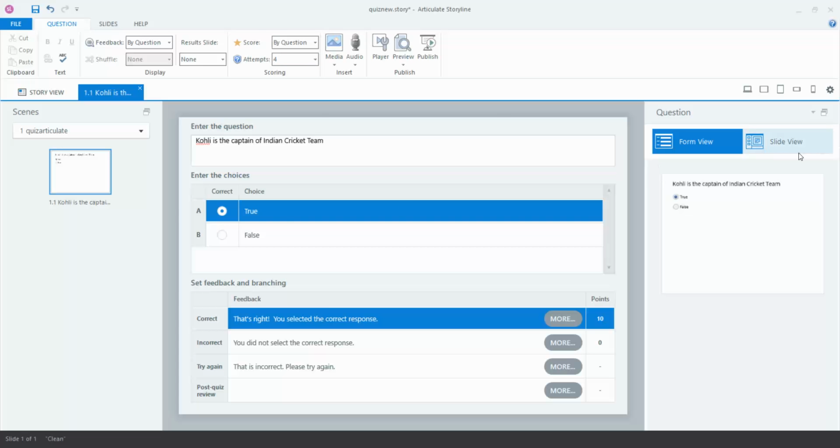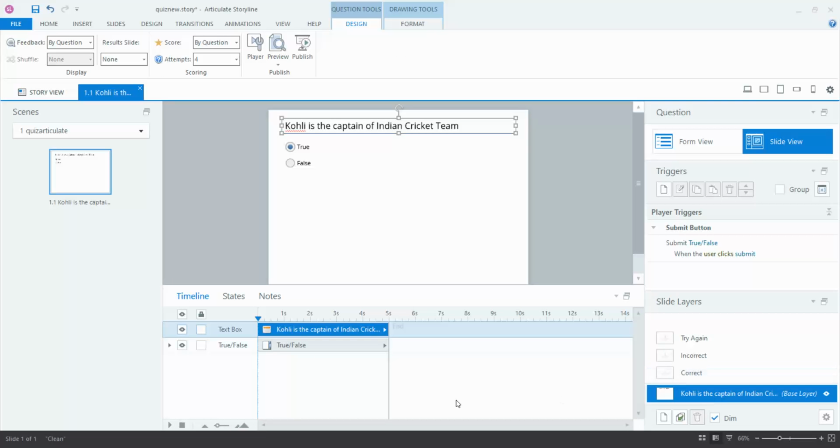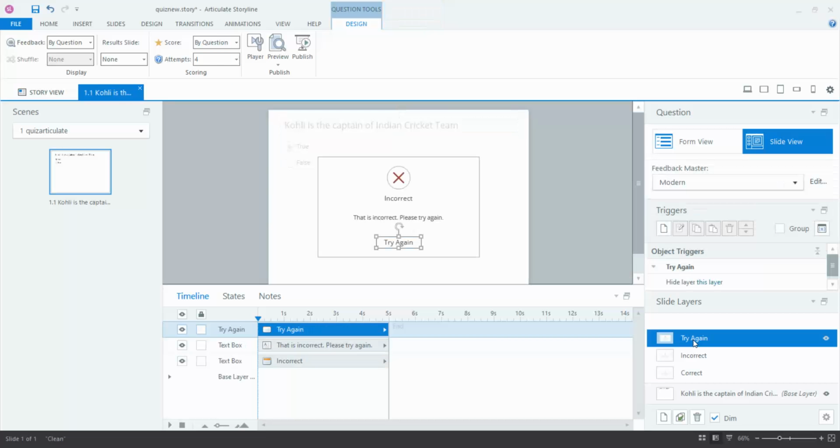Now, why is this so important? Because on the slide view, all this is managed using layers. If I select just one attempt, I don't get the Try Again layer because we are restricting the user to just one attempt. If we make it more than one attempt, then you see a Try Again layer, which makes the user try the question again until he can do it right, maybe for 4 times because we have selected 4.